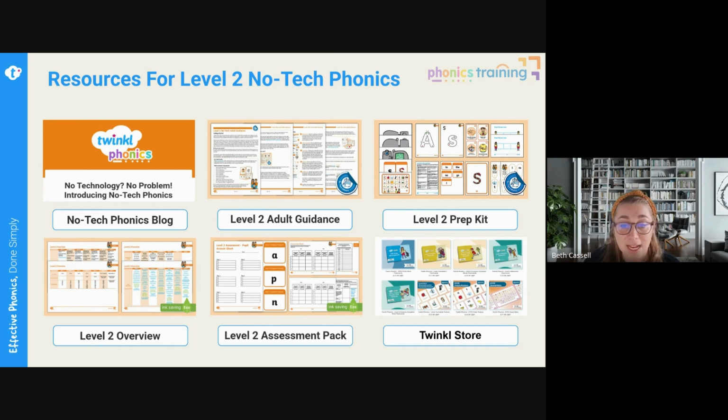Plus, if you would like to enhance your teaching of No-Tech Phonics, you may wish to explore our Twinkl Phonics store, where you can purchase Level 2 GPC flashcards, Level 2 Tricky Word flashcards, Kit and Sam dolls, plus many more exciting resources as well.